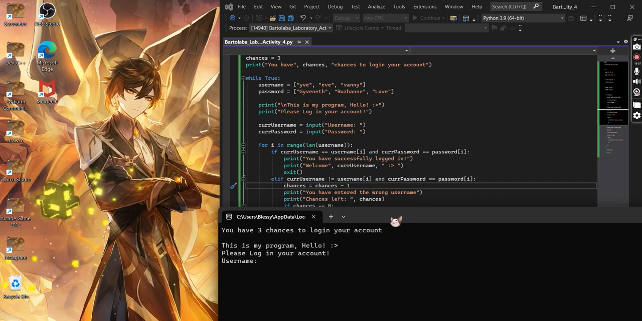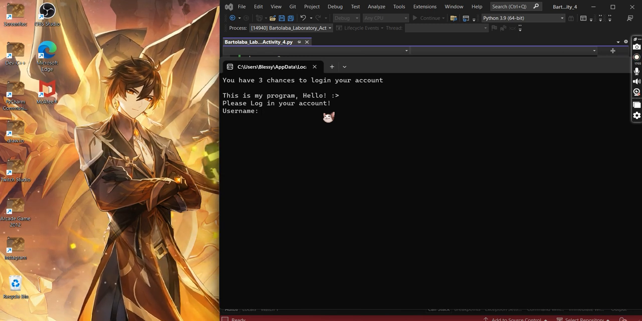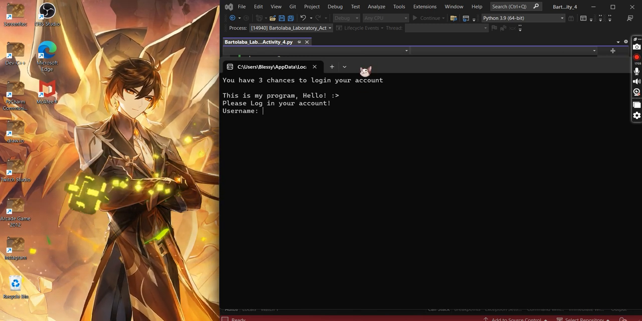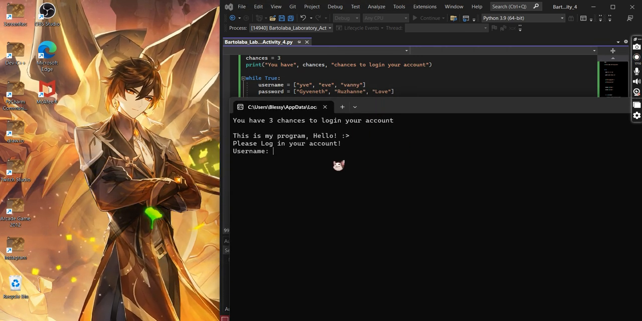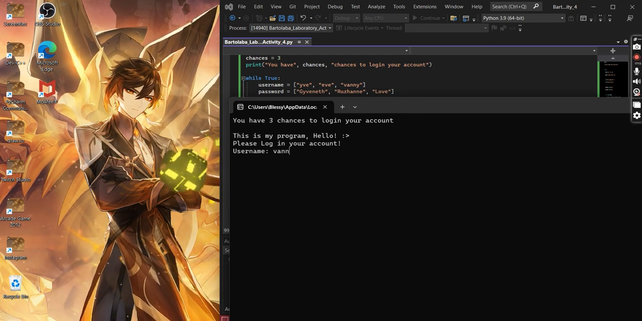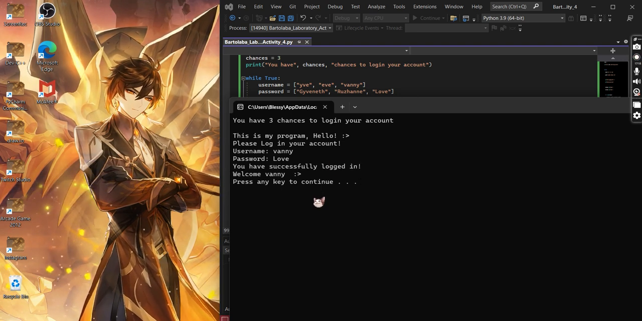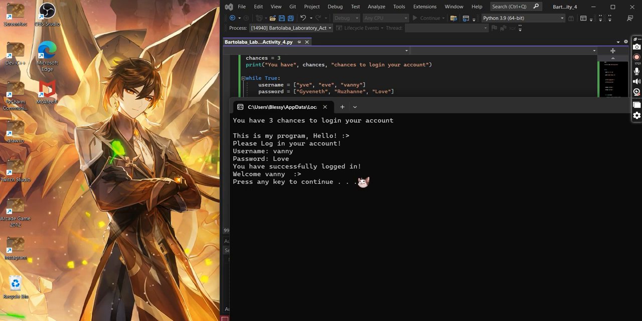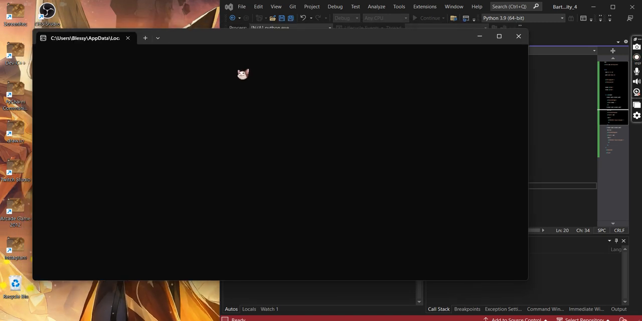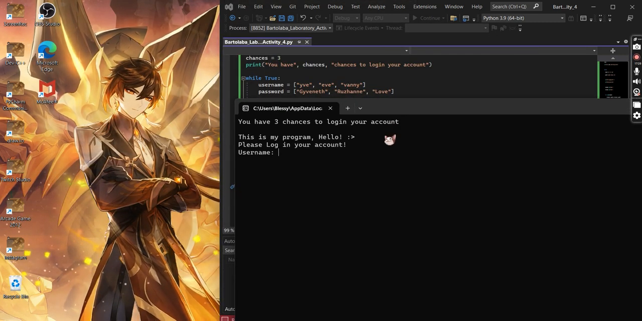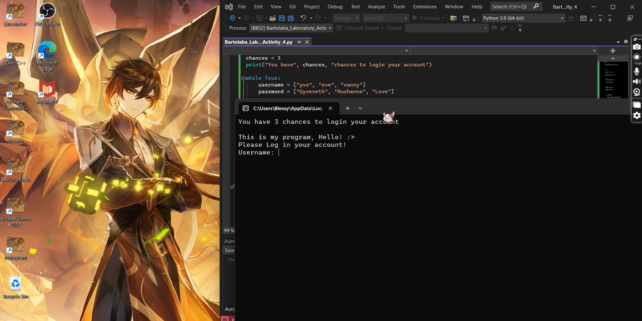Takes a little while. So here it is. First thing I'm going to show you is if we have entered the correct password and username. So here are the lists. I'm going to use the Vani username and input the correct password. So it prints, you have successfully logged in. Welcome, Vani. We're going to run it again to make sure that it deducts the chances if we input the wrong username or password.